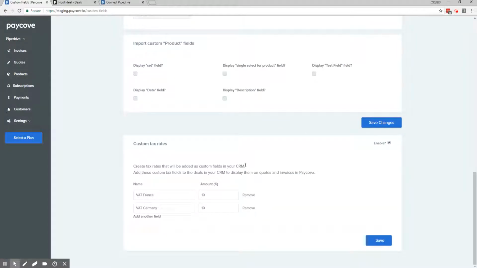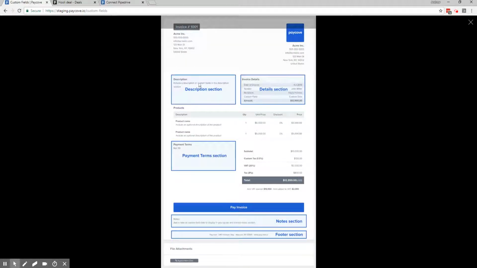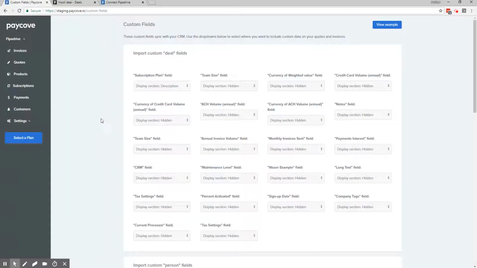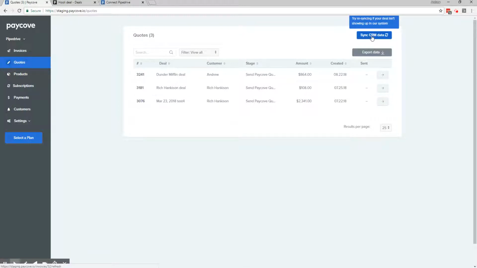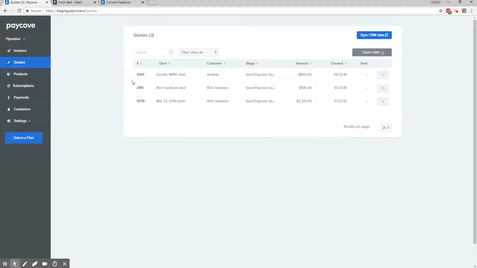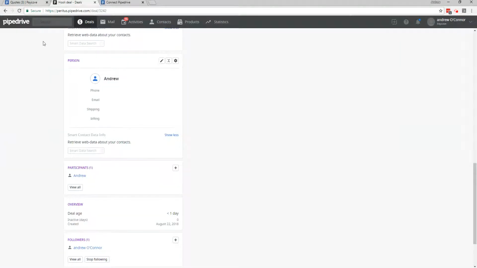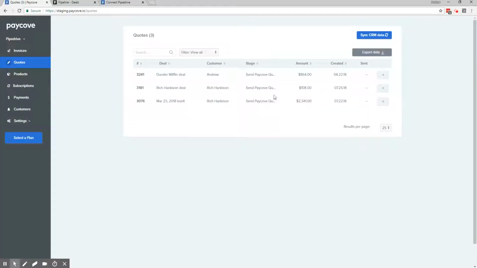You can set up your tax rates. You can also set up, if you're an international customer, the language. And once you've gone ahead and set up those different things the way that you want, and the language that you want, with the taxes that you want, you can go ahead and import your invoices. Now, once you get an import, or your quote invoices being imported, you'll sync that data, and they'll be pulled in there. And you can see, for example, that I have Dunder Mifflin over my Send Paycove quote category, and it's already in here.